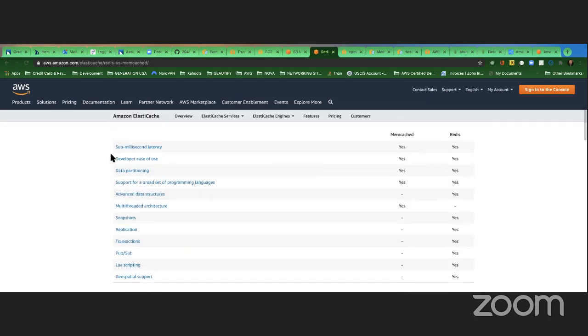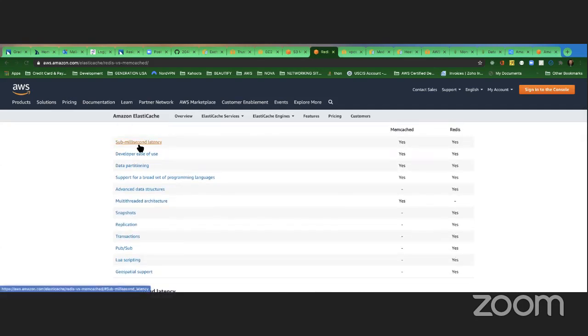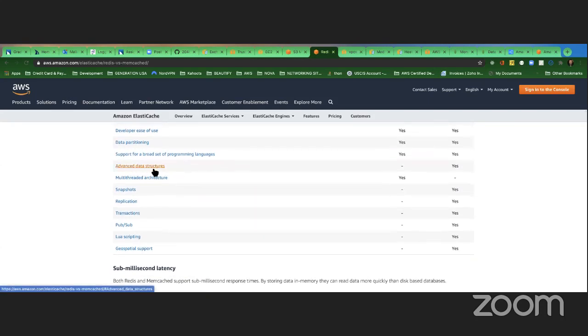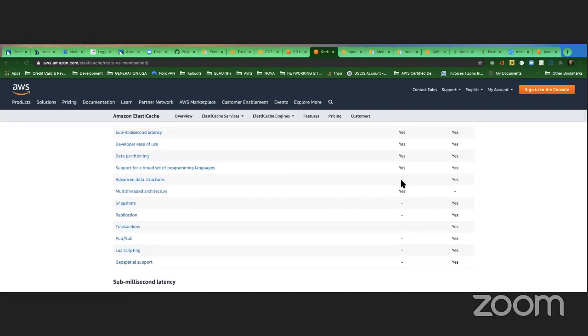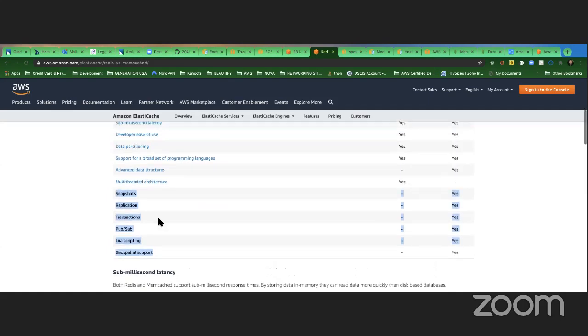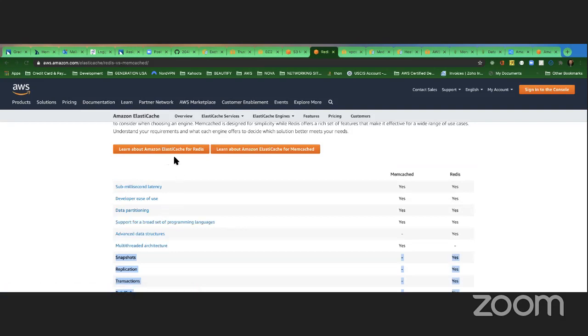You know, it's working with a database, right? They both support data partitioning. They both have millisecond latency. They both support a broad set of programming languages. But when it comes to advanced data structures, memcached is not good anymore, and Redis is the one. And multi-threaded, like I said before, memcached yes, Redis no, but then for all these others, it's Redis. You see? If you want to know more about Redis, you can click here, and if you want to know more about memcached, you can click here. Let me put it in the chat.